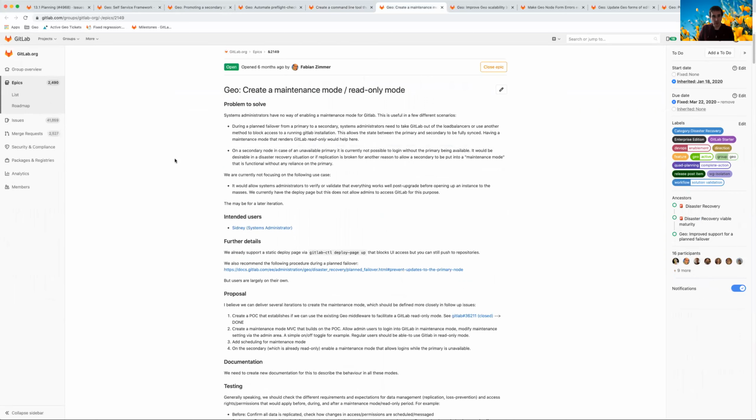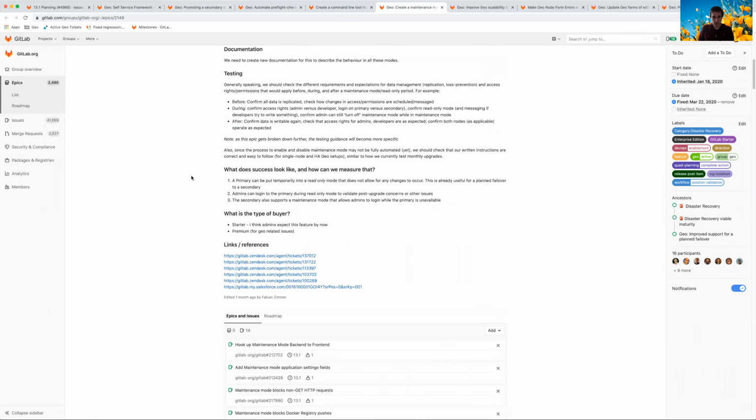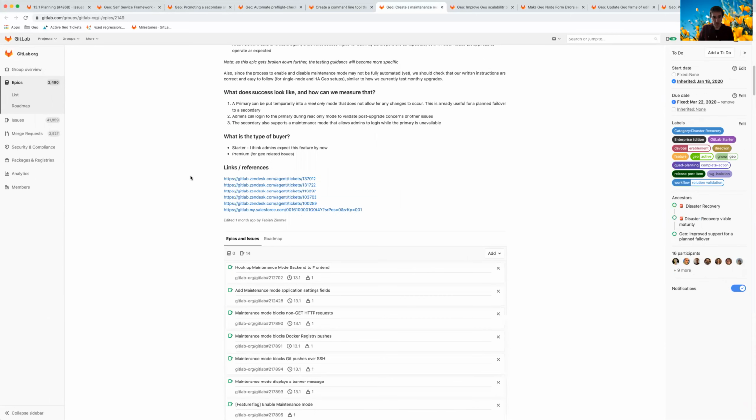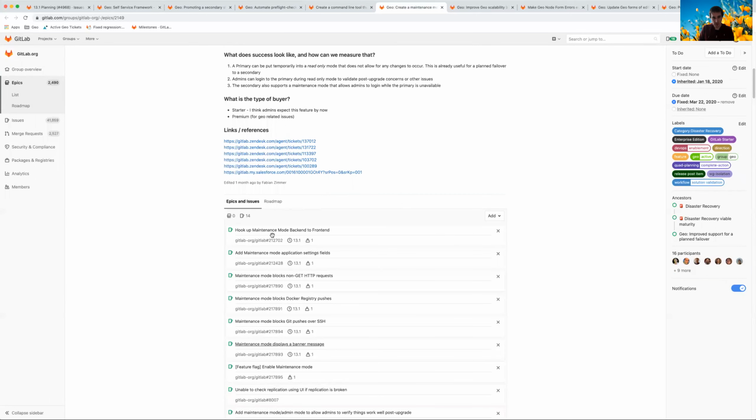We're also going to start work on a maintenance mode, a read-only mode. We've had that on the agenda for a little while, and we've recently broken out a few more issues to make it more iterative. You can see they're very small, and we're going to start working on them. This requires quite a bit of testing, so we may not be able to finish all of it in 13.1, but we're going to try and make inroads here.